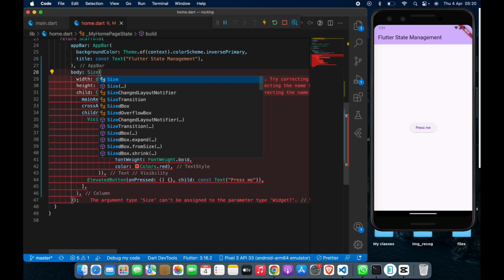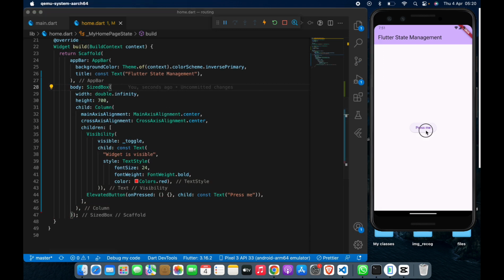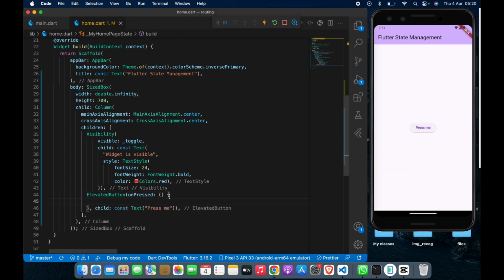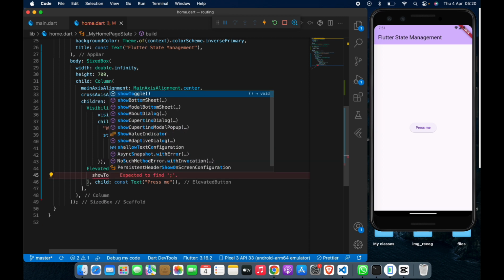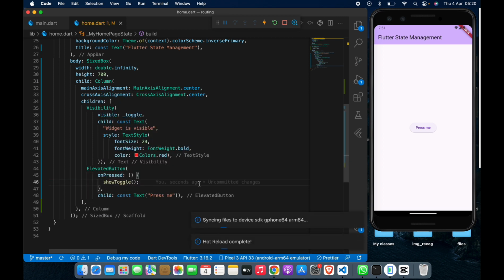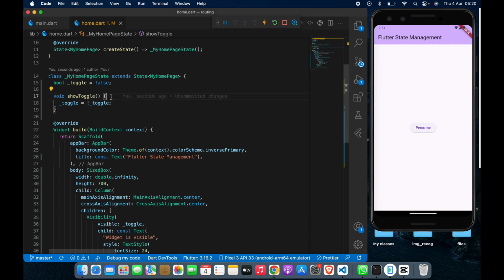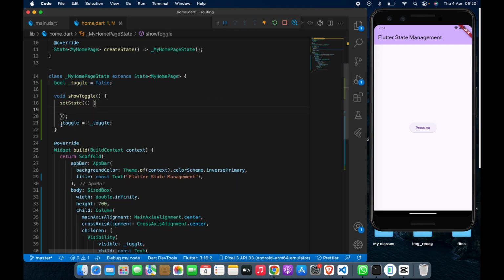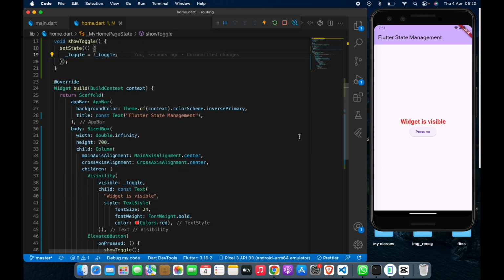It's recommended to use SizedBox. Okay, we use it here as well. We are not seeing anything here, right? Then we'll call this method showToggle. See, even when we click here, nothing is happening. What we have to do here is call the setState method. Inside the setState, we need to put this updated value. Then it will be updated.